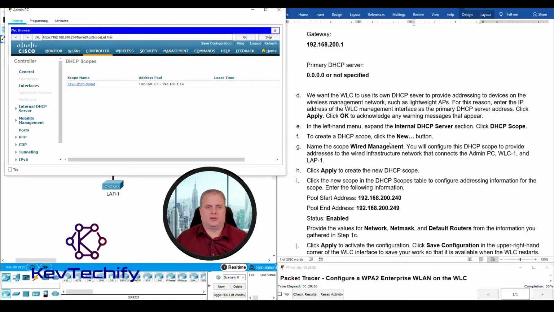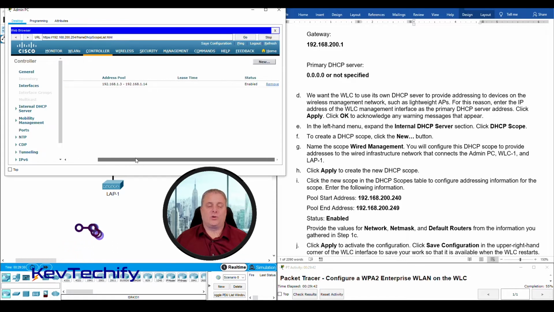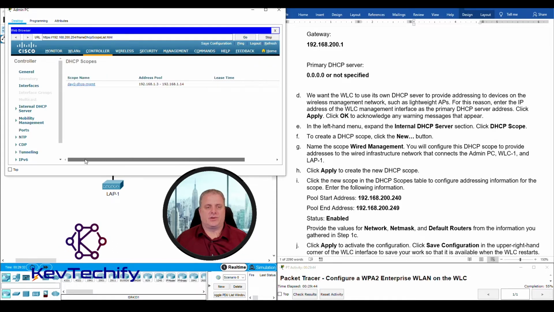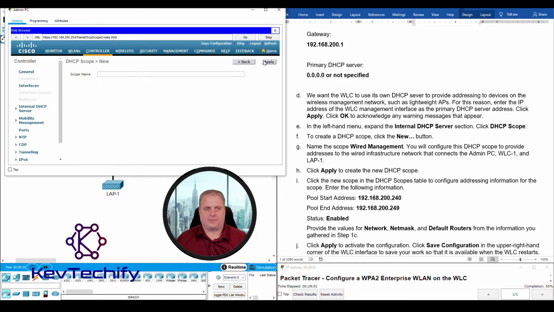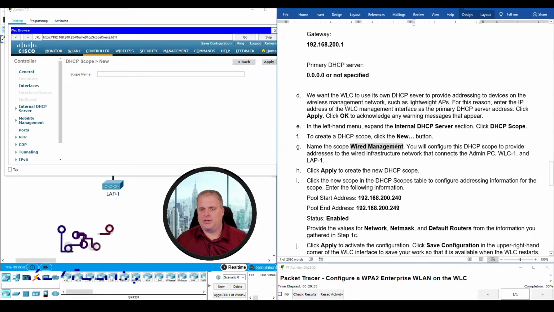Click the new button. Once again, the wireless LAN controller web interface doesn't necessarily always fit. There's this scroll bar on the bottom to shift you left and right. Make sure you shift all the way over to the right and then go ahead and click on new. We're going to name the scope here wired management.